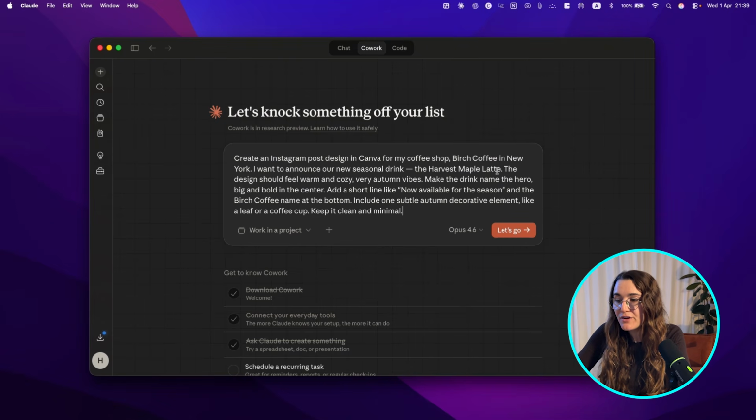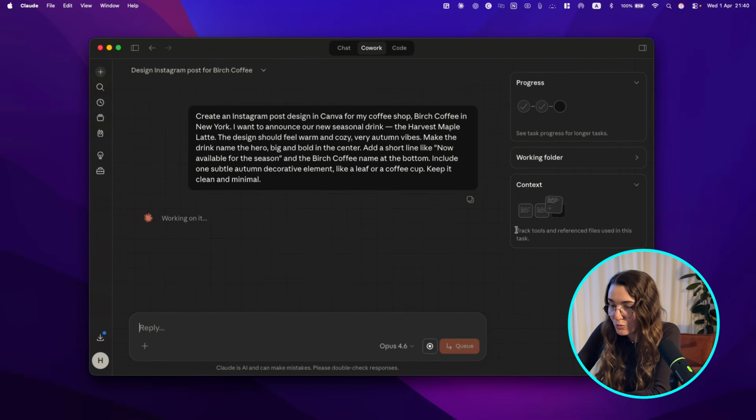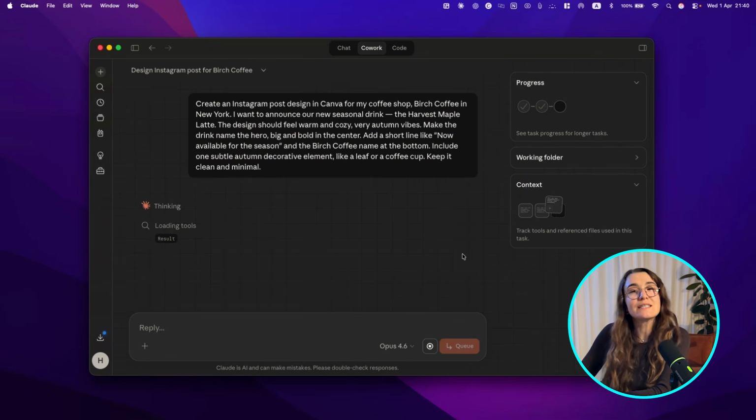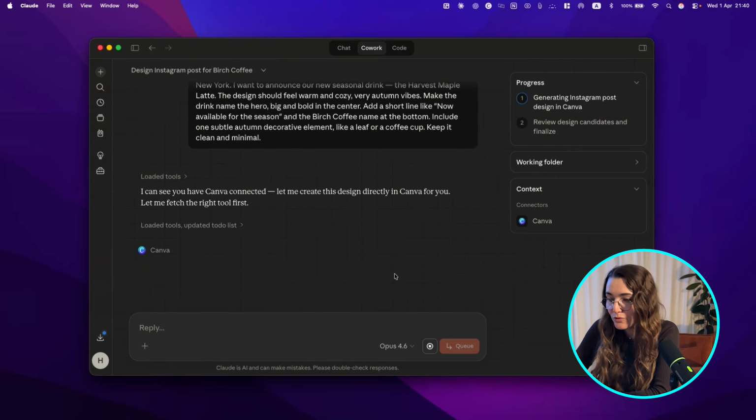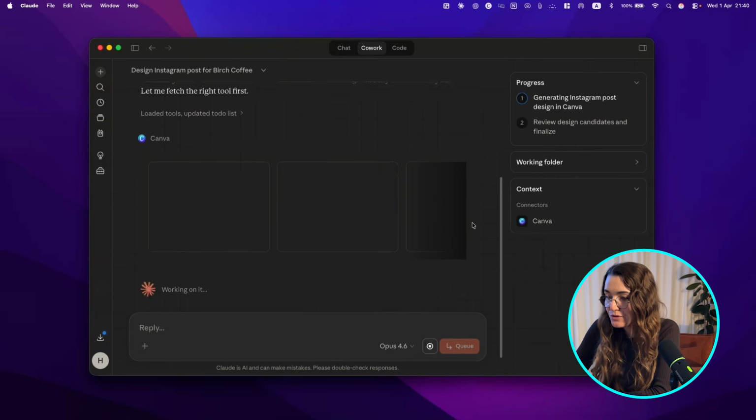Now you can get very specific here, exact colors, hex codes, brand fonts, or you can keep it more general, like I did. Just describe the vibe and the concept. When you're ready, hit Let's Go and Claude starts working. It usually takes less than a minute. Okay, what you will get is 4 different design options to choose from.